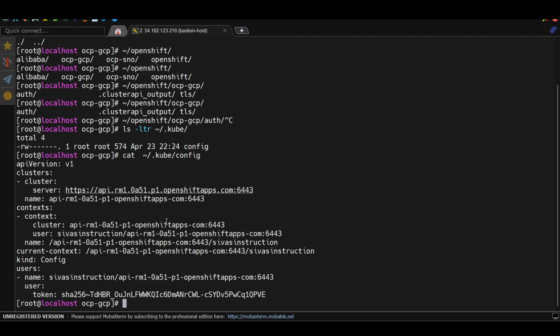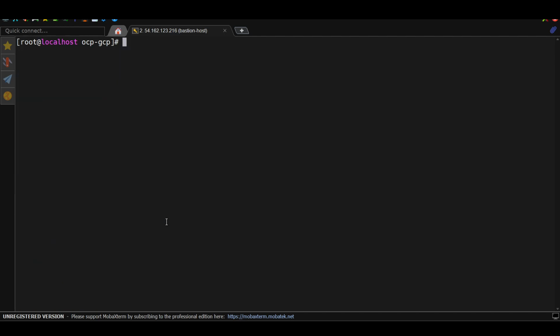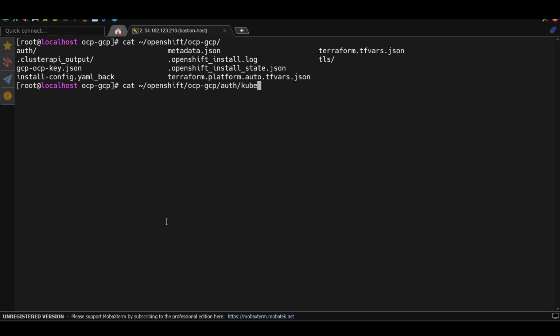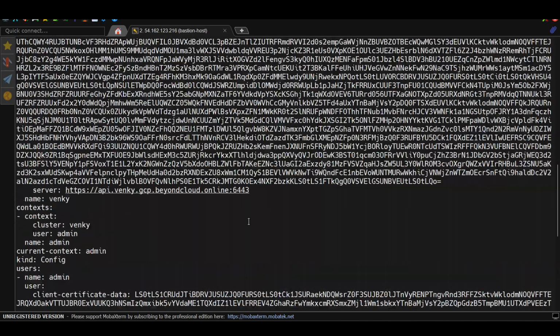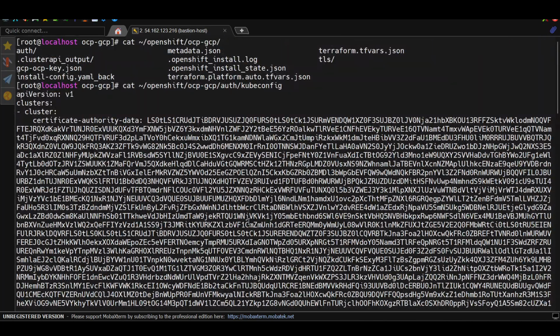which you are supposed to have. Okay, so what I'll do, it doesn't look to be the same one. So I'll just do this. OpenShift OCP GCP auth and then kube config. So this looks like a proper file, okay, which is needed for our server to run.